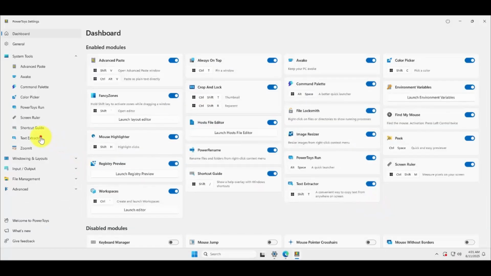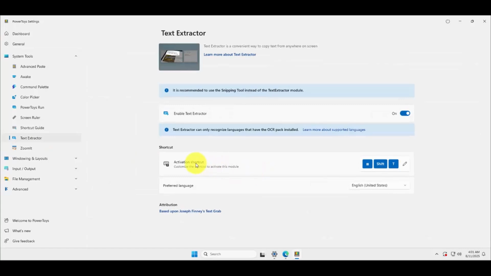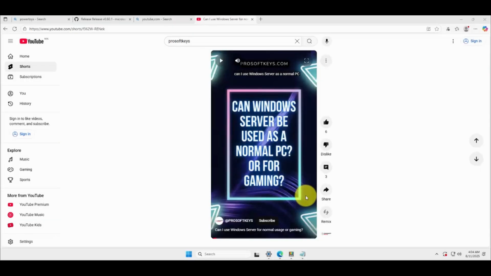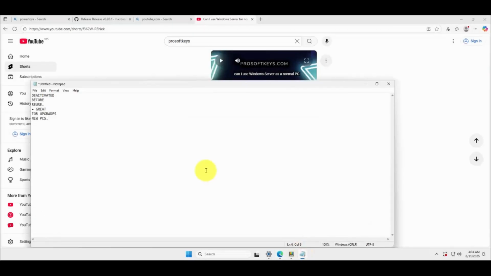First up, the text extractor. Just hit Windows plus Shift plus T, draw a box over any text on your screen. Yes, even in videos, and PowerToys will instantly copy it to your clipboard. No retyping, no OCR apps. Perfect for grabbing important text, fixing typos from screenshots, or pulling text from locked PDFs.